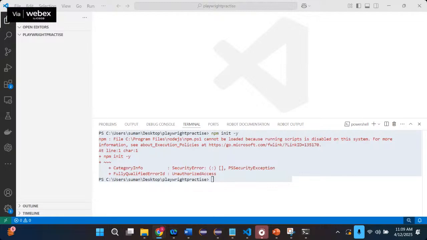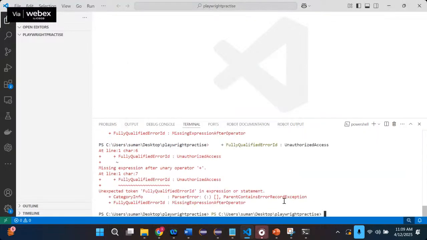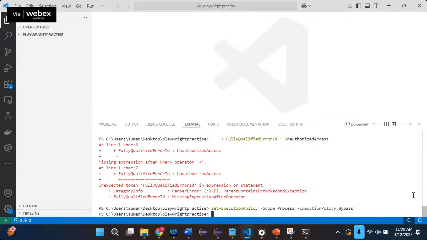So what does that command mean? It is very simple. You need to run this particular command. Sorry, it is copying the same path here, I need to remove that. I need to run this particular command. I need to change the execution policy of my PowerShell to bypass policy. Then only can I run the relevant commands in this particular terminal.